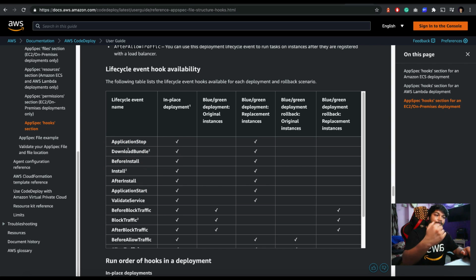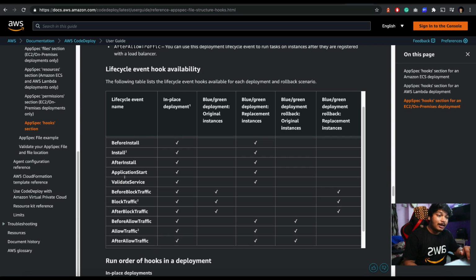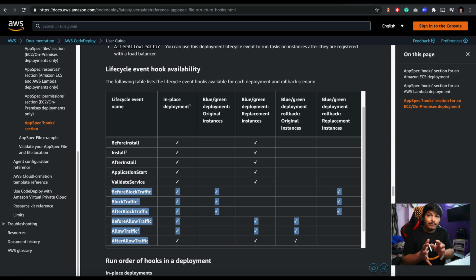After application stop, then download bundle. After download bundle, then before install. After before install, then install. After install, then after application start, then validation service. After that, before traffic, allow traffic. These traffic hooks apply only if you have a load balancer included, and I will cover that in the next video.